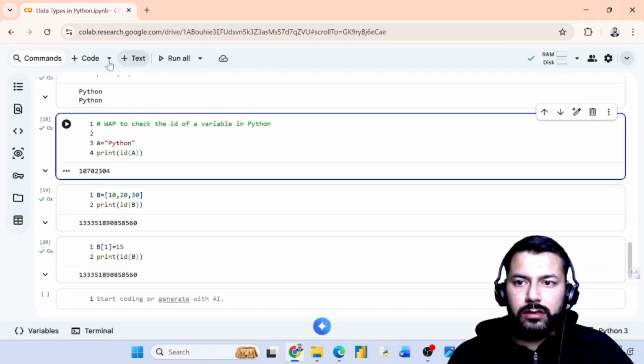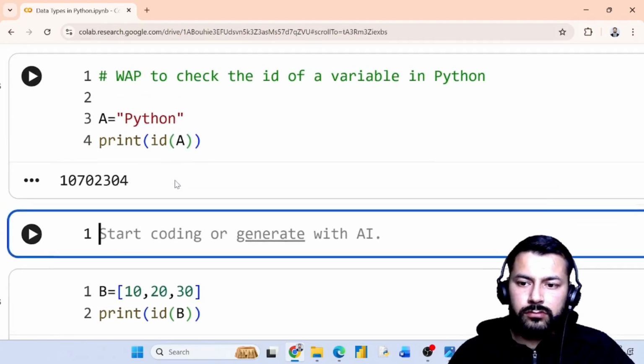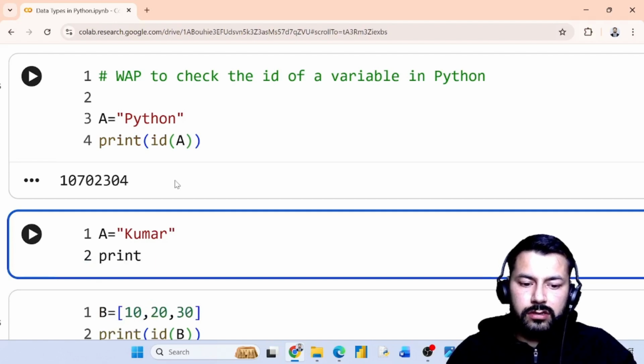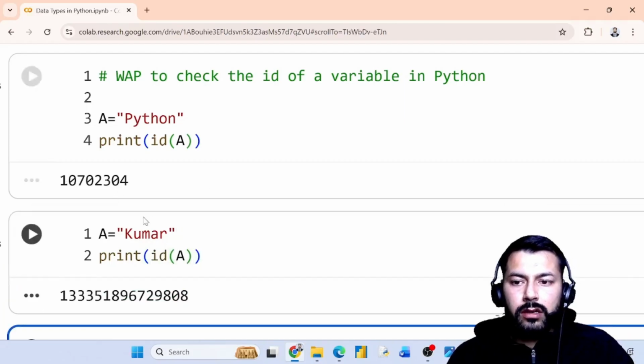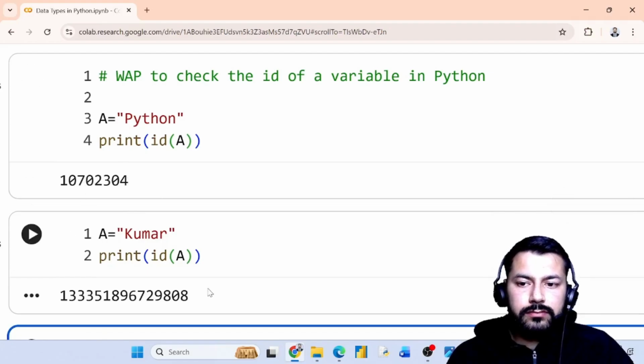Now let's check in the string case also. Now we will overwrite this with Kumar. So now let's print id of a. As you can see, the id has changed now. So if the memory address is changing, then it means that data type is immutable in nature.